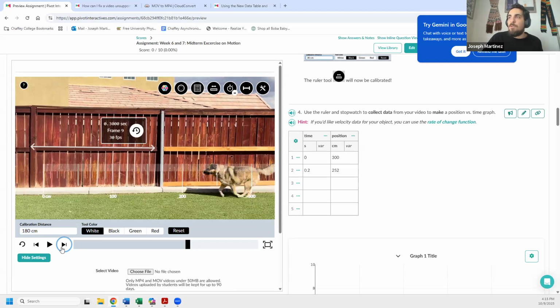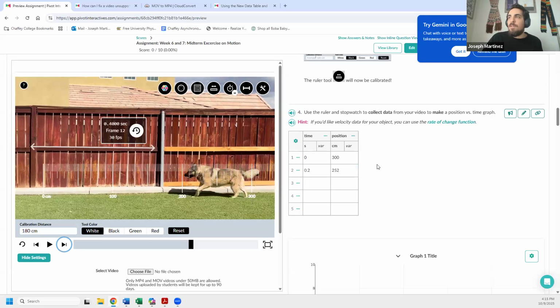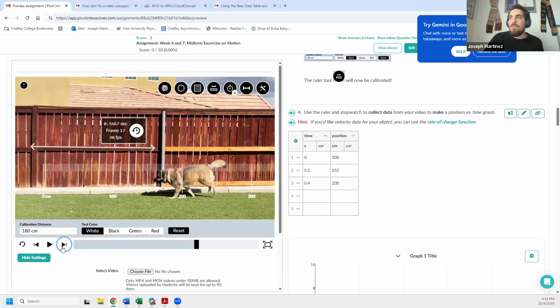Go forwards, a few more frames. We see that my dog reaches about 200 centimeters at 0.4 seconds. Keep advancing forward. And at about 0.6 seconds, she is at 150, and we just keep going forward, right?